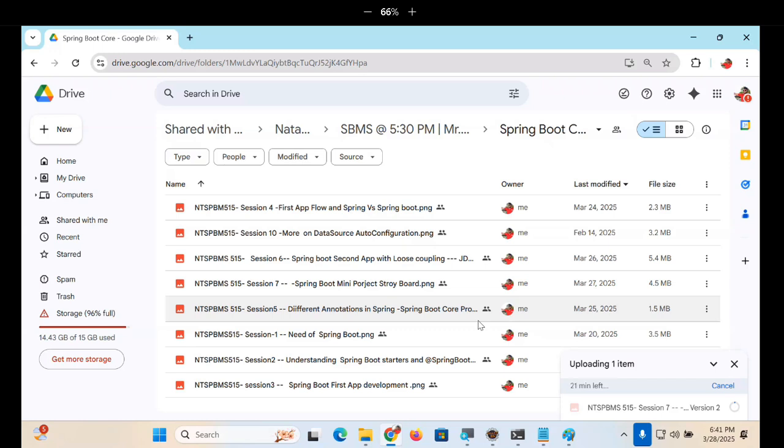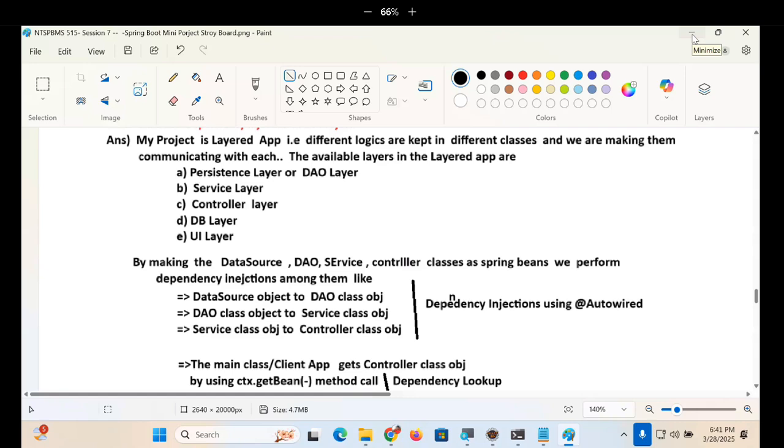Tell me, is the mini project difficult or easy? This is level 1. So we will improvise this in tomorrow's class. We are making this application work only for Oracle, right? We would like to see the same application working for MySQL as well. We'll do that later.